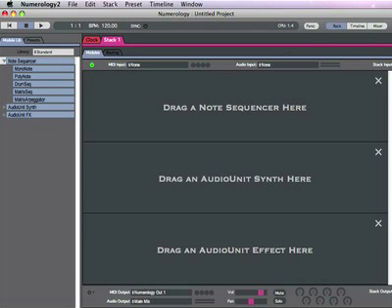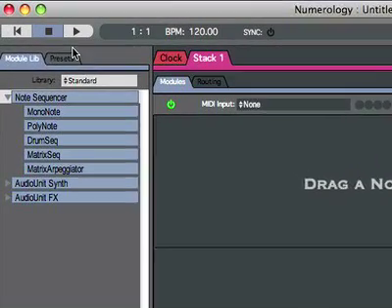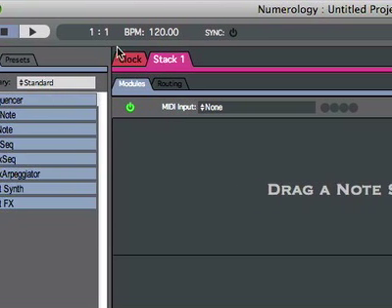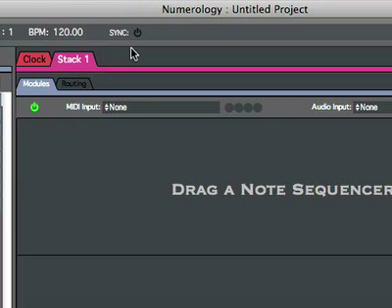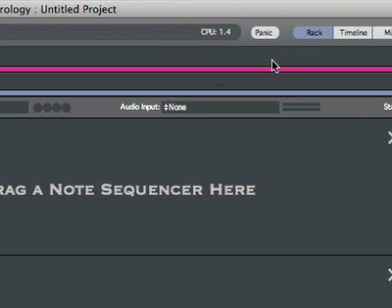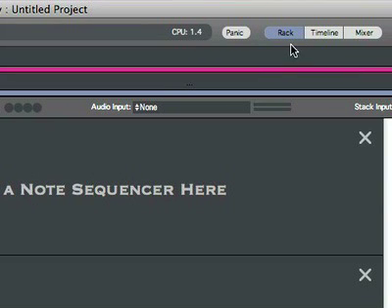Since this is our first video about Numerology, we're going to start with a very quick tour of the user interface. Along the top of the project window there's a transport, so we have the usual buttons for stop, play, and rewind. We have a little beat counter and a BPM display, master synchronization switch, CPU load, a MIDI panic button, and a three-way button for navigating through the project.